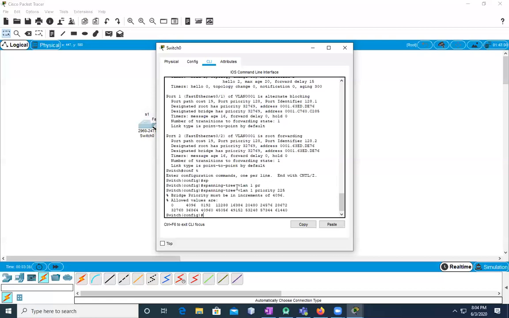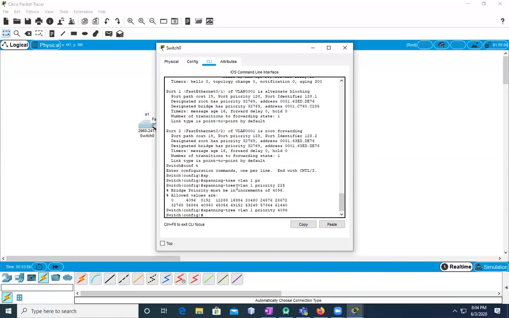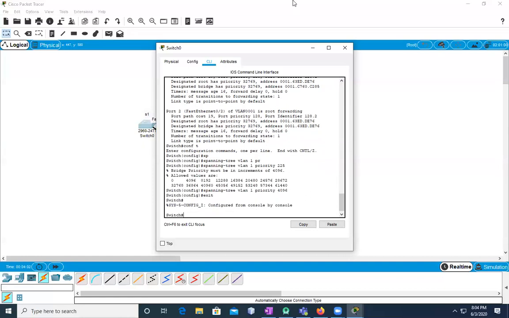Allowed values are like, it should be in increments of 4096. So we can say the first value, 4096, the lowest one, then hit enter. That's it. Now this is going to be your root switch.